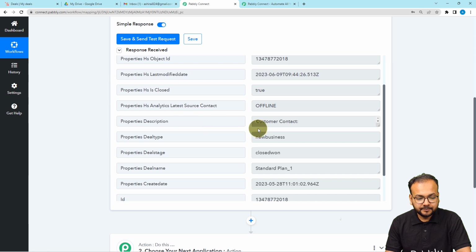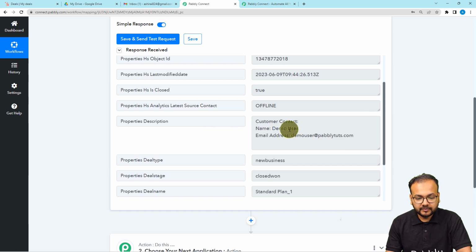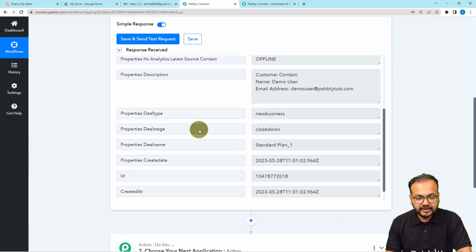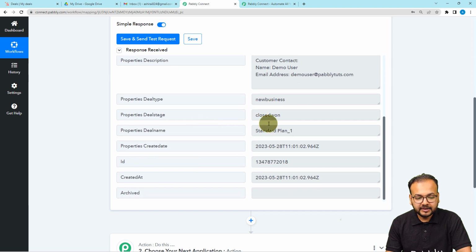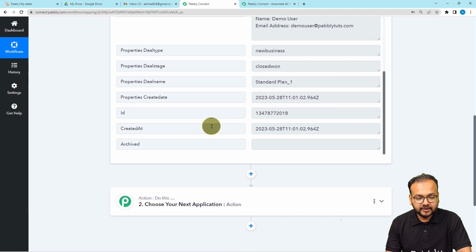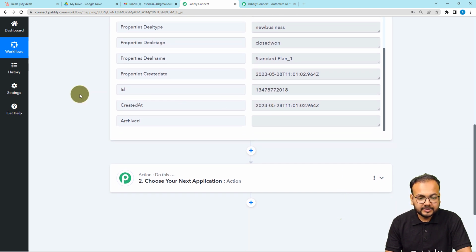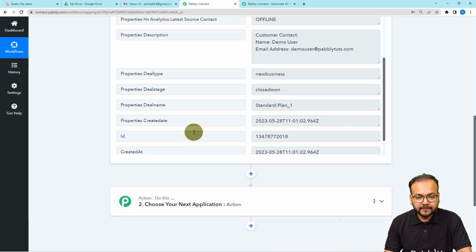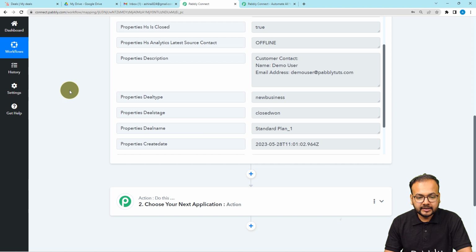And here you can see this is the description of the deal, and this is the contact details, and this is the deal type. The deal stage is closed one, the deal name is standard plan 1, and this is the ID of the deal. So we have received a few things about the deal. Now we need to capture the remaining things. So we have received the deals, and in the description we have received the contact associated with the deal as well.